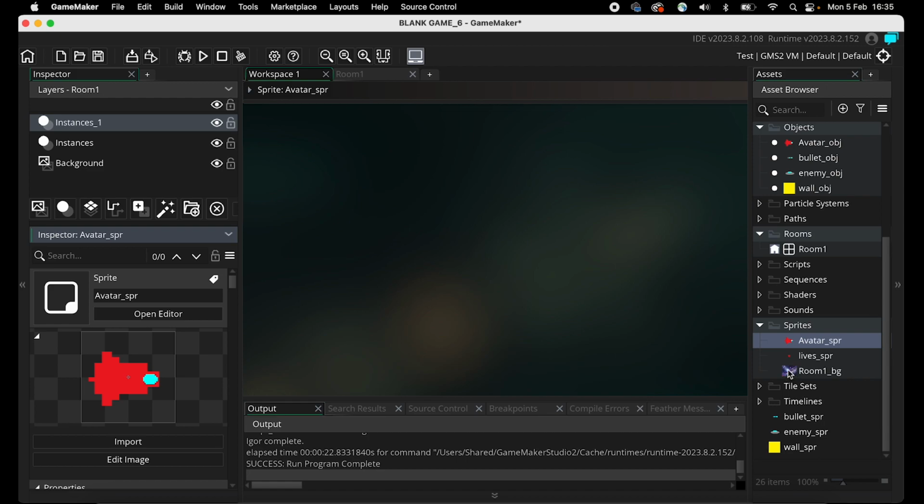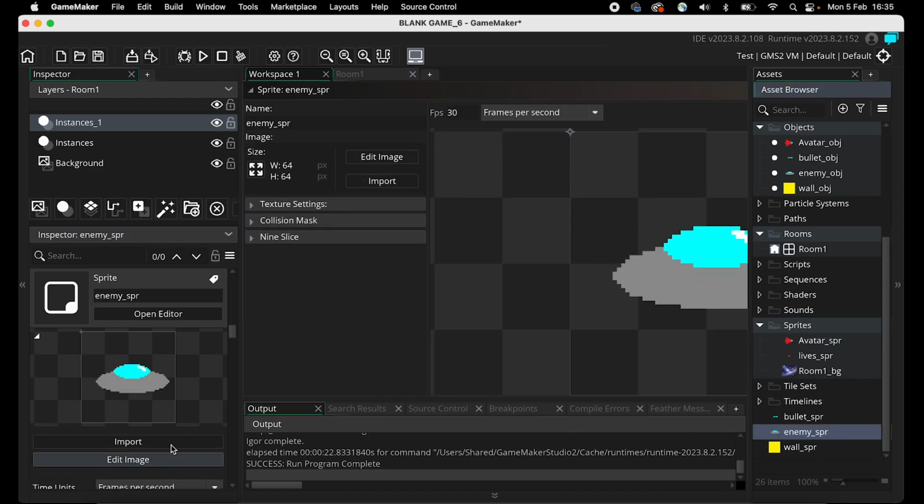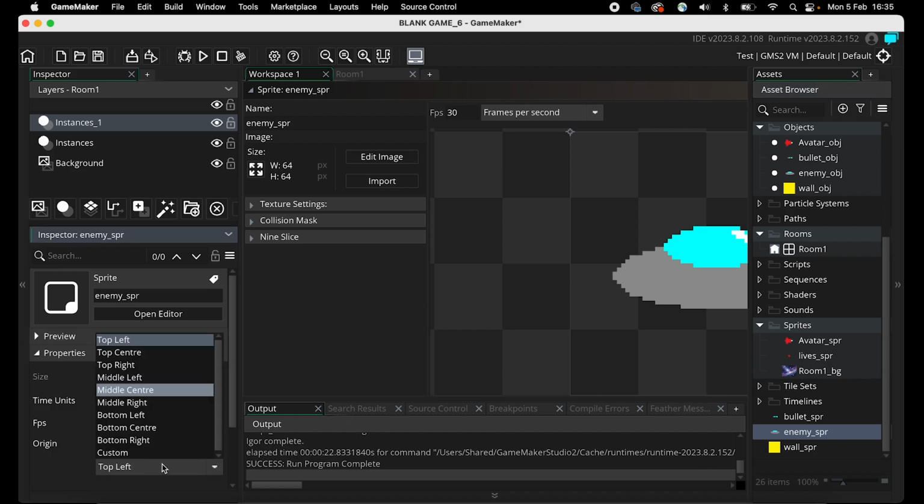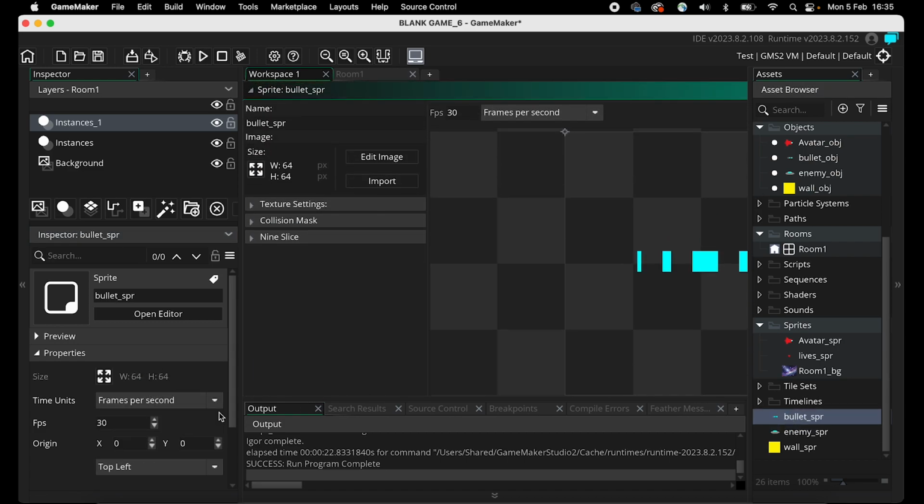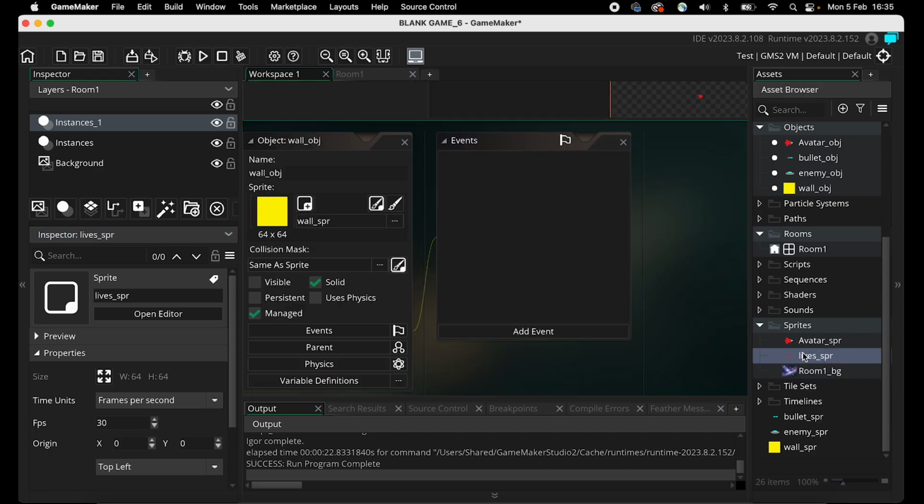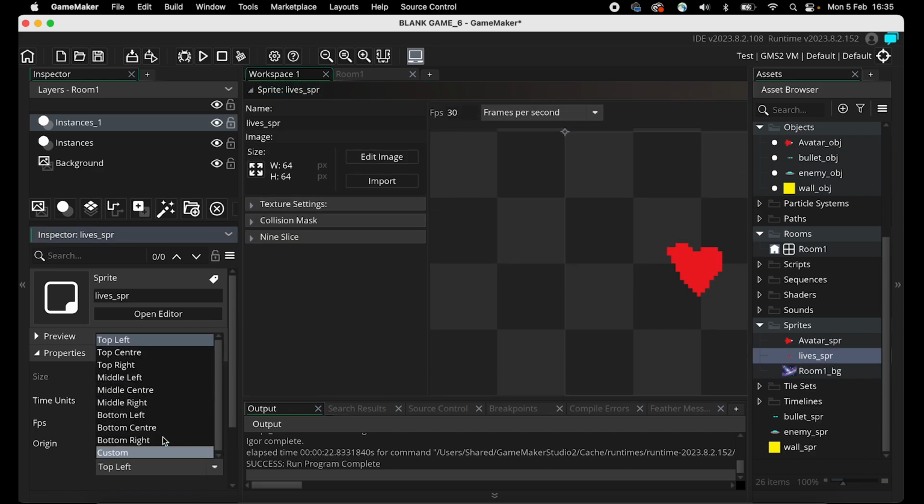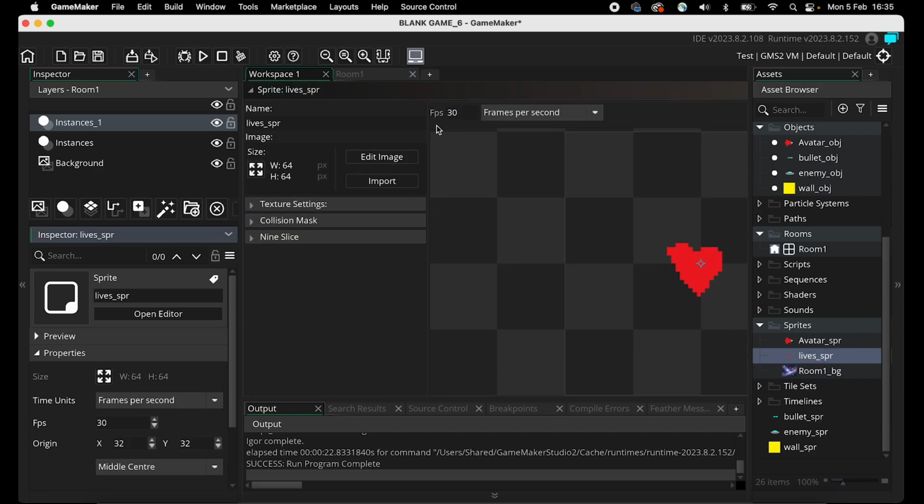So let's do that with the enemy as well. So close that down. Origin, middle center. Let's do that with a bullet sprite. Origin, middle center. There we go. And we should do it really with the wall and the lives as well. Let's set the lives middle center. There we go. So let's save that.